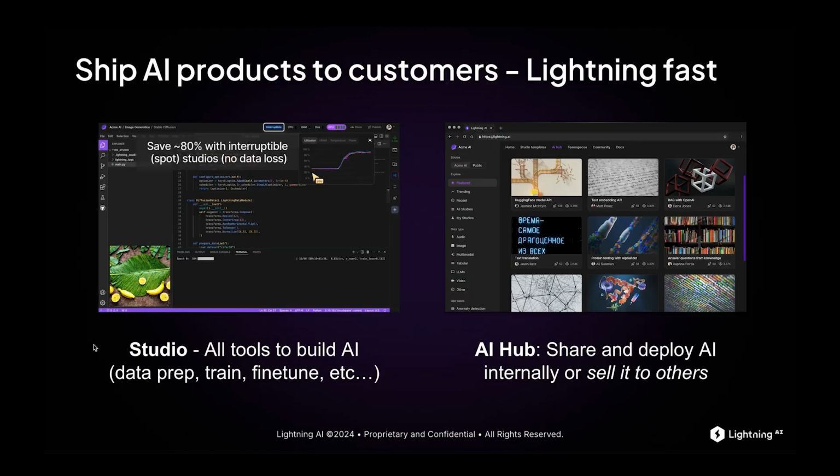And so that is a summary of Lightning, both Lightning Studios and the AIHub.